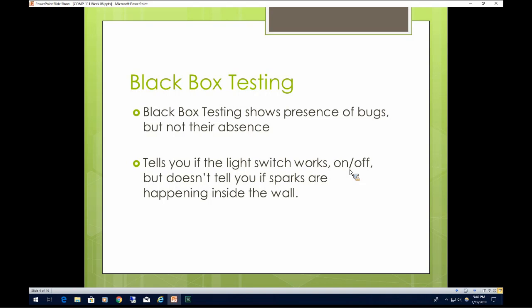And likewise, we're turning the light switch on and the lights come on. So we're saying, all right, that works. We turn it off and the lights turn off. We're saying that works. But what we don't know is there's actually sparks inside of the wall, but we can't see those from our perspective. So there is a bug in there, but we didn't encounter it with the testing that we conducted.